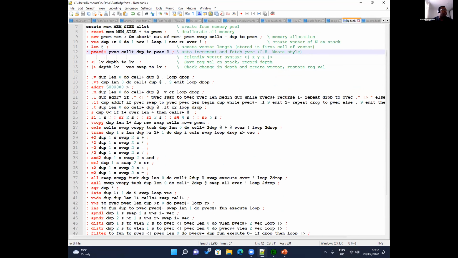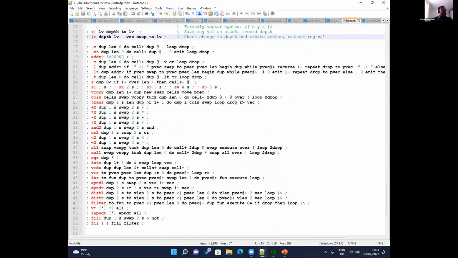And the rest of this is just definitions that help me. I added this word here and this word to help me have a friendly syntax for vectors. So this is how you write a vector using my language I've made up here. And yeah, the rest is printing words, and functions that you can use to build programs.